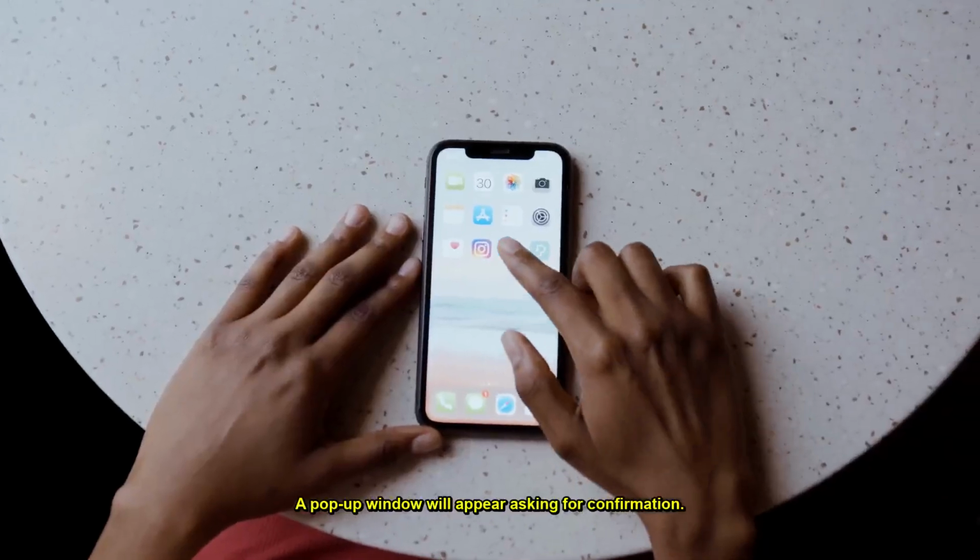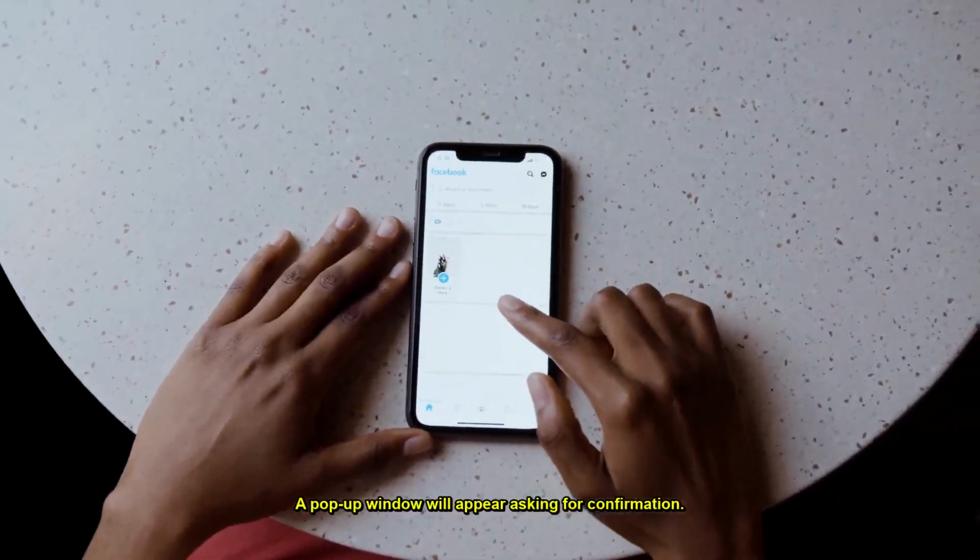Click on the extension to view its details. Press that Add to Chrome button. A pop-up window will appear asking for confirmation. Click Add Extension to install it. After installation, you will see the Keyword Surfer icon in the upper right corner of your browser.